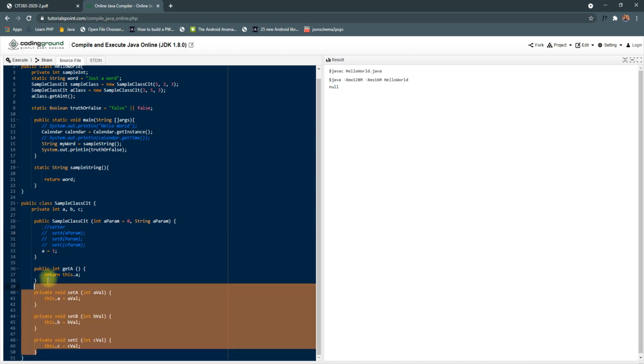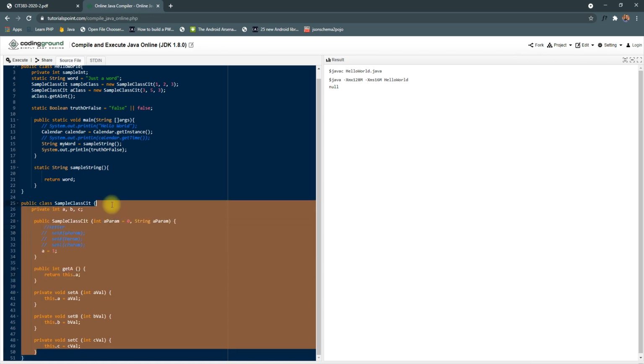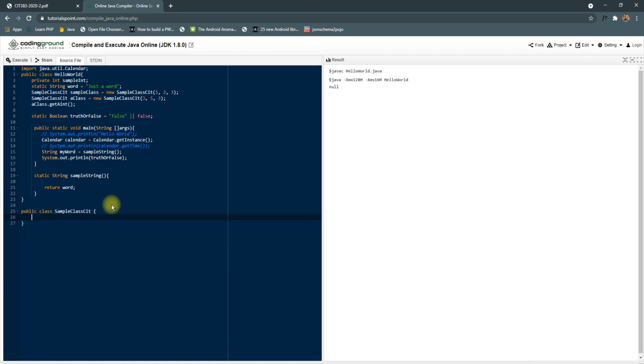So progressing from here, the question says we should write a Java class to print the message "I love Java programming." This is pretty straightforward, and you can do it in as many ways as you can. I would like to build on our public class, sample class CIT. So this is what I'm going to do. I'm thinking of clearing out all these methods that I've written earlier.